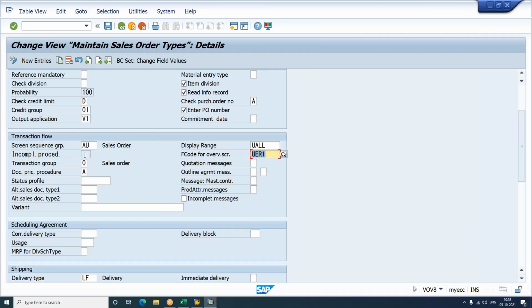And then we have this field incompletion procedure. We need to do certain configuration for that. In our coming classes, we are going to be discussing this field functionality. So how to create an incompletion procedure and how to work it out. And this transaction group, nothing to do with this at the moment, you can ignore it. But this particular field is very important.